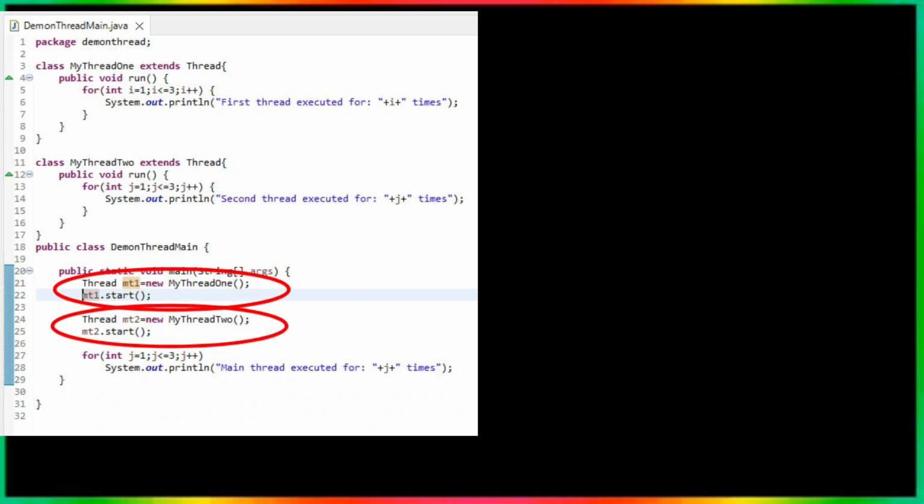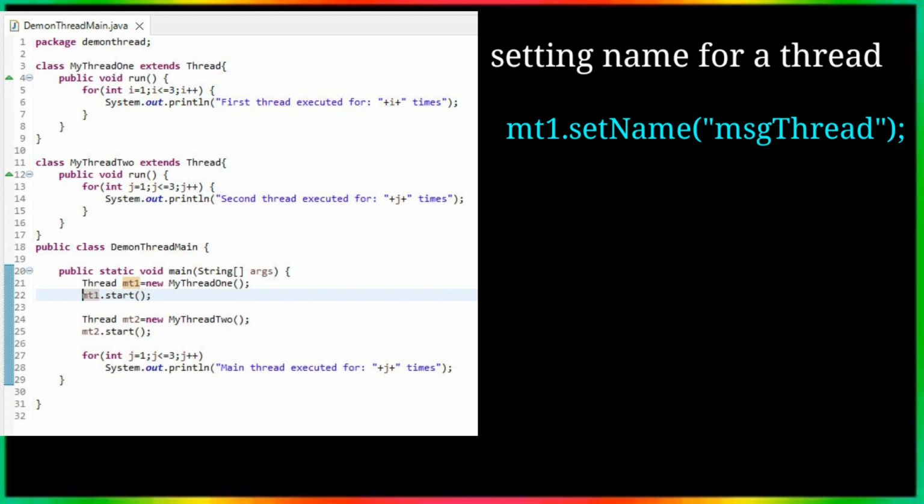Here inside the main method we have created two threads, empty1 using MyThread1 and empty2 using MyThread2, and we have called the start method on these threads, which internally calls the overridden run method from the Thread class, and actual thread execution begins. Note that we can also set a name for those threads by calling the setName method on these threads by passing the name as a string argument.